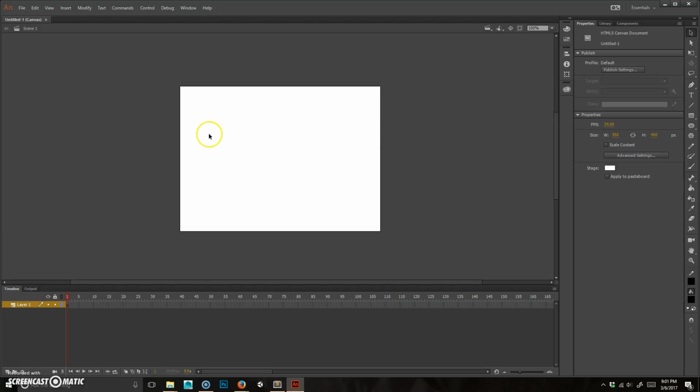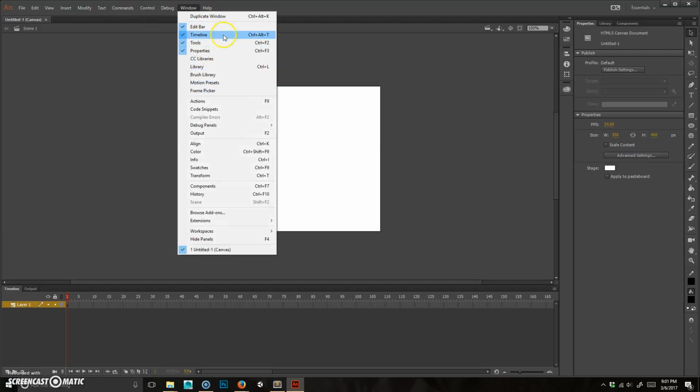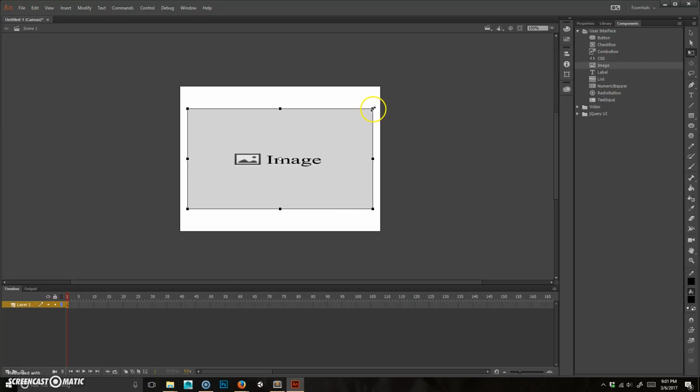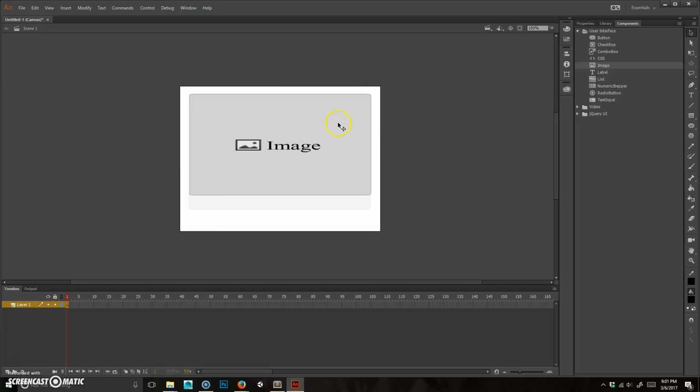I'm just going to go with the size that it is. Okay, so right off the bat, what I want you to do is go to Window, and we're going to do Components. Okay, so Components. And basically, these are like stand-ins, and then you attach things to them. Okay, so first off, we're going to need an image, right? So I'm just going to double-click on that, drag it over here. I'm going to use this transform tool here, and I'm just going to drag it roughly the size that I want this to be.